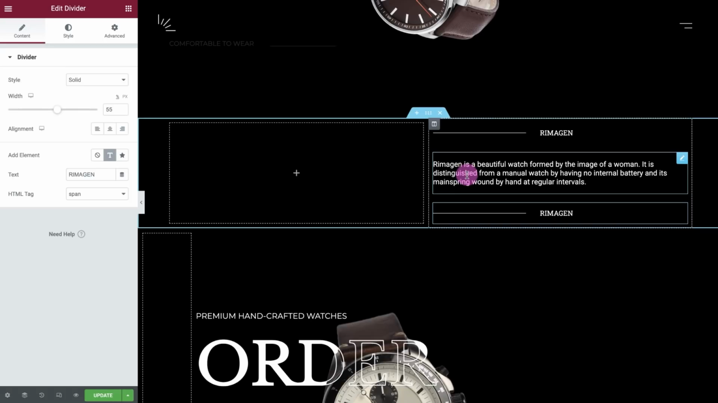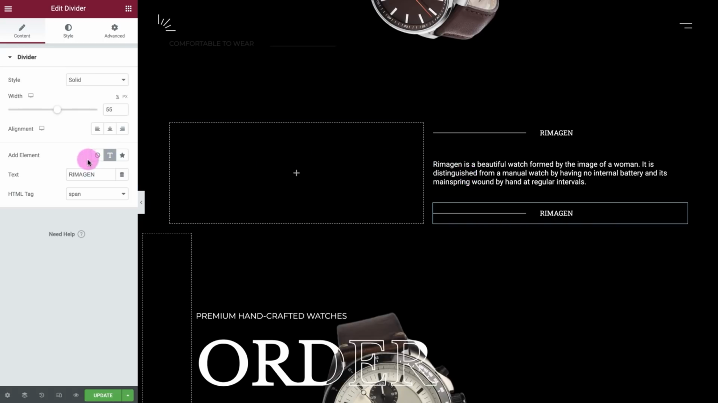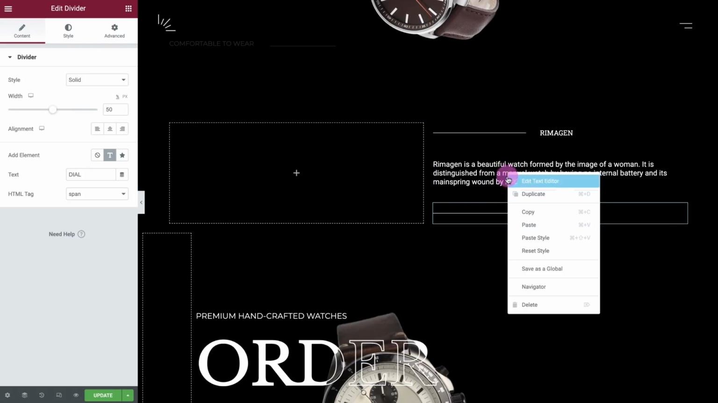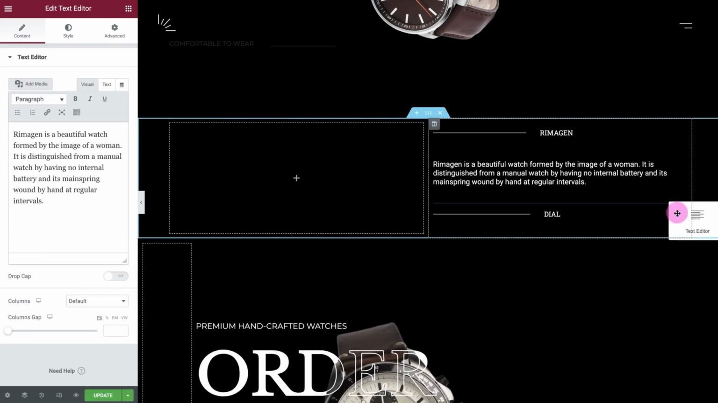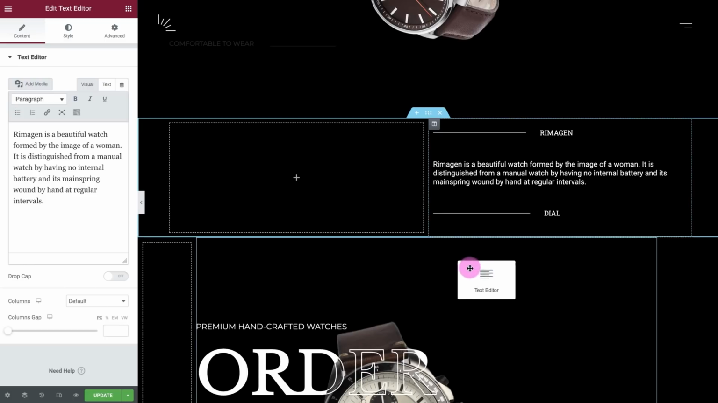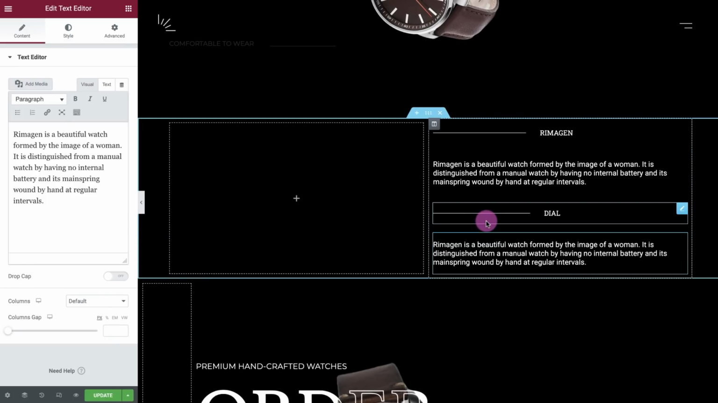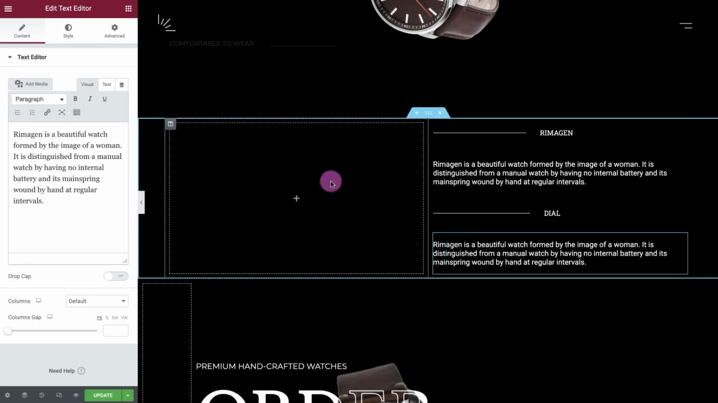And then I'll change the text. Now, because the text is shorter, I'll also adjust the width a bit. Okay. Next, I'll duplicate the text widget and position it. And also change the text.